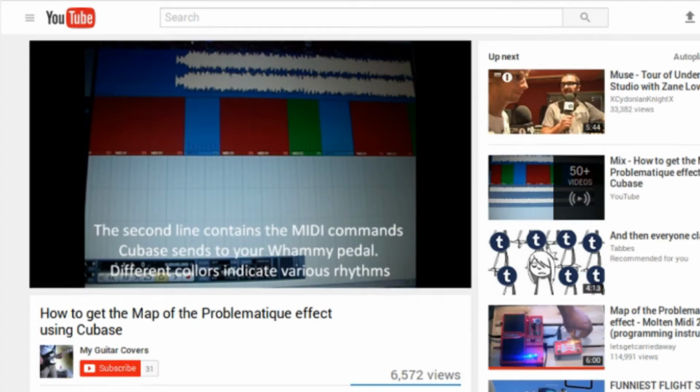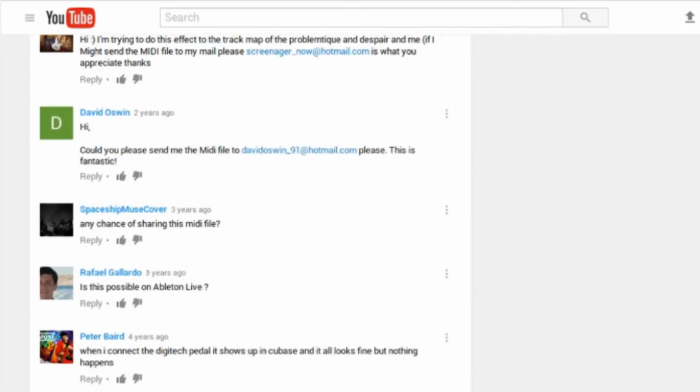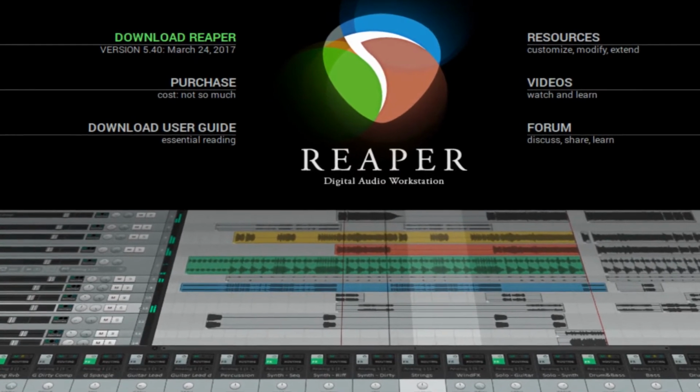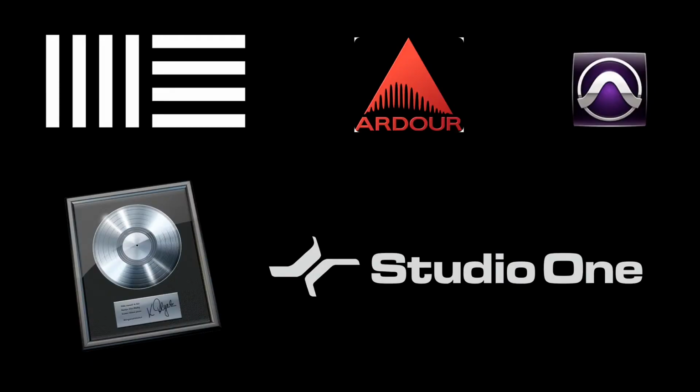To lighten the demand for pre-existing MIDI files from old tutorials, here is how to create the effect from Map of the Problematique yourself. For software, I'm using Reaper because it's inexpensive, cross-platform, and easy to use. Any other digital audio workstation with sufficient MIDI capability can do this same effect, but the process will be different.